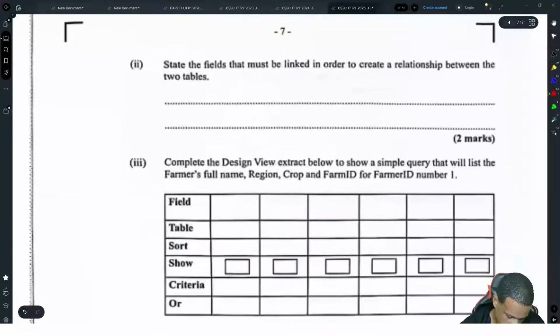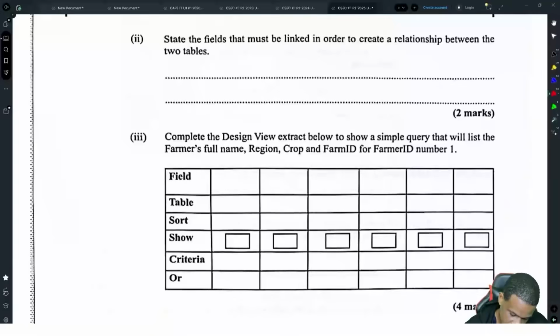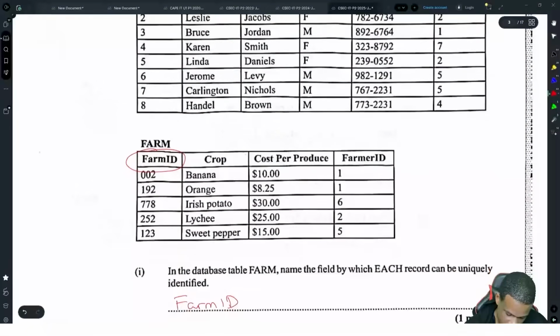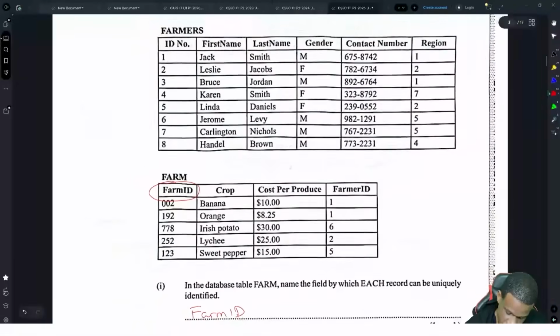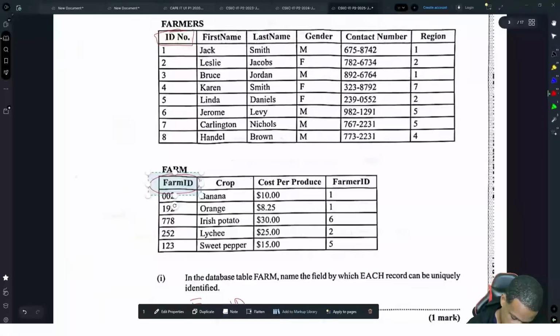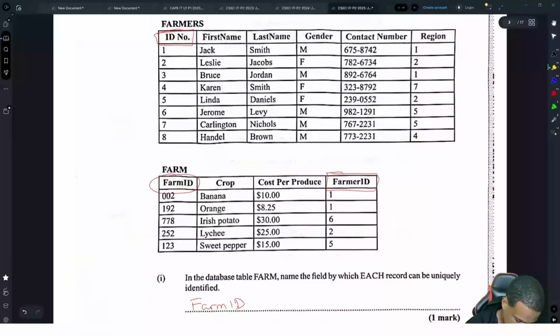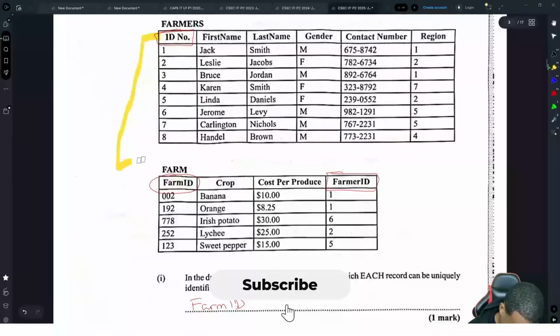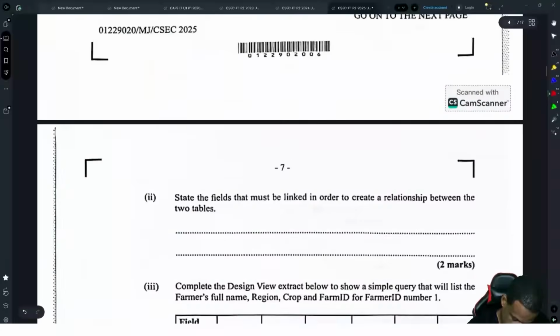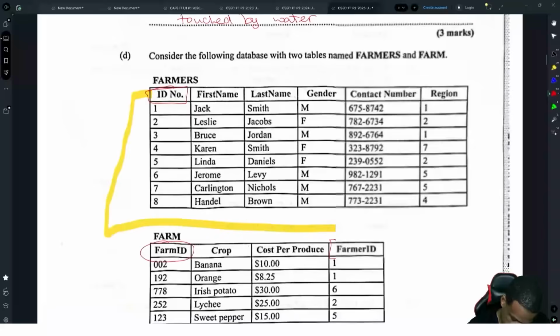Where have we seen this already? I don't know. Alright, state the fields that must be linked in order to create a relationship. This is basic. This was in a past paper. I think this was in the January paper. Anyhow, if you have to do a link, you want to link the ID number of the farmer with the farmer ID here. The ID number is the primary key, and the foreign key is farmer ID. So the two fields are ID number and farmer ID.